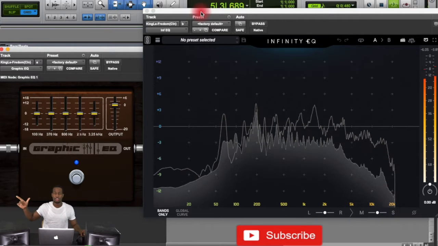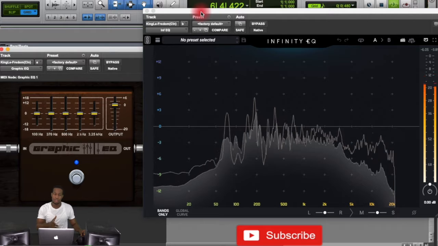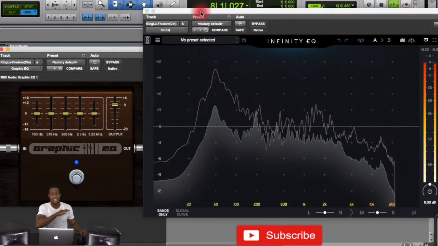our parametric EQ, you can see the waveforms. On our graphic EQ, you can't see any waveforms at all.